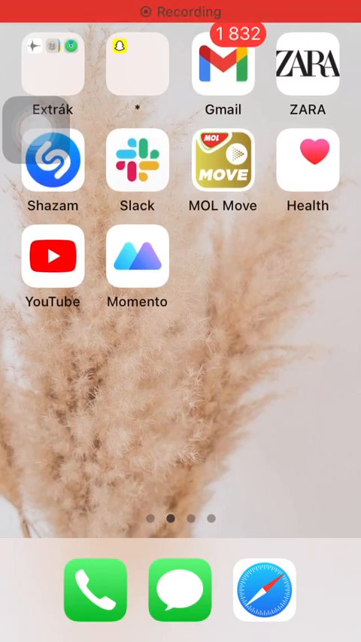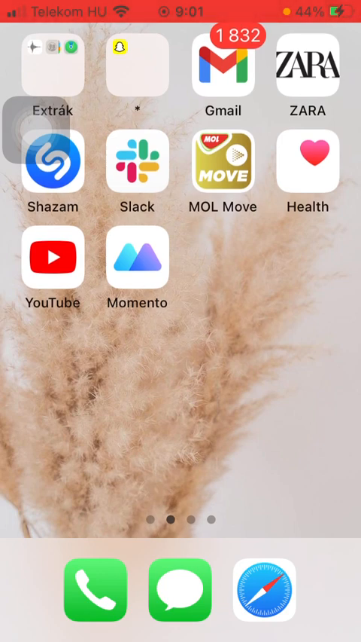Hello guys, in this video I am going to show you how to zoom into your GIF on the Momento application.